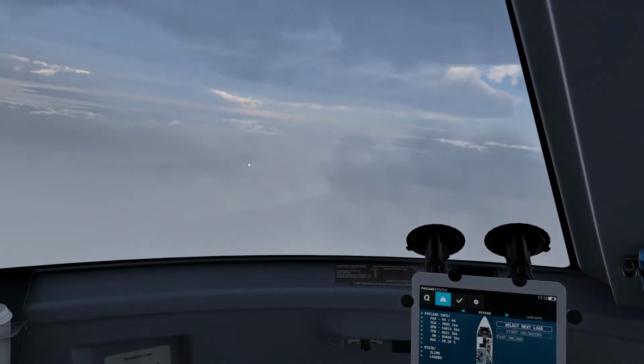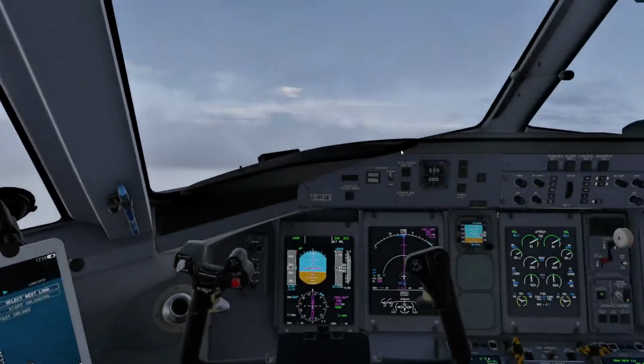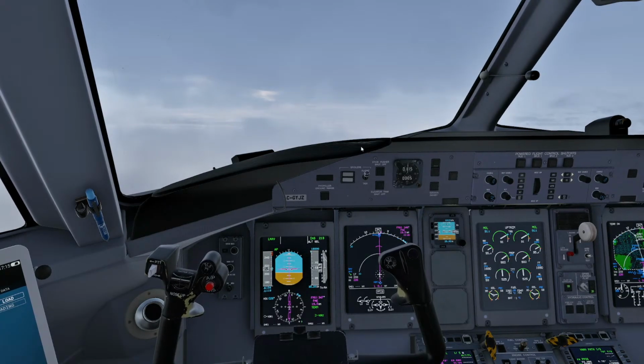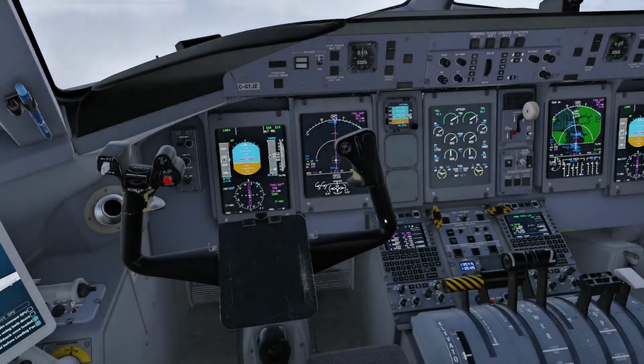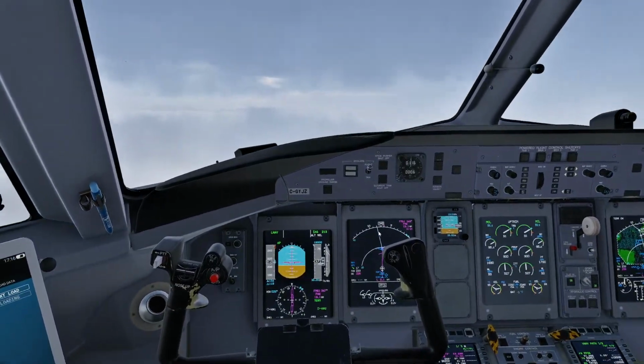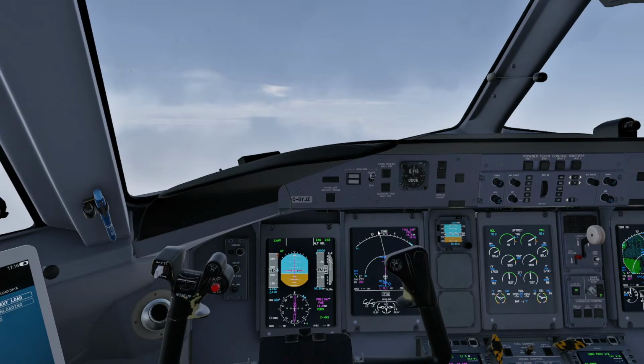Those clouds are looking really, really nice, far in the distance there. Lovely. All right, we can now increase the range a little bit, and we continue the climb to 16,000 feet.